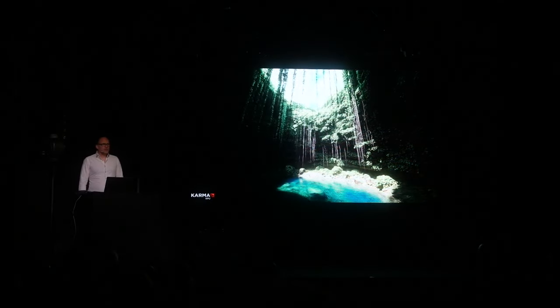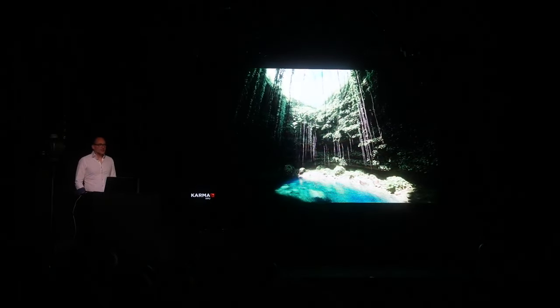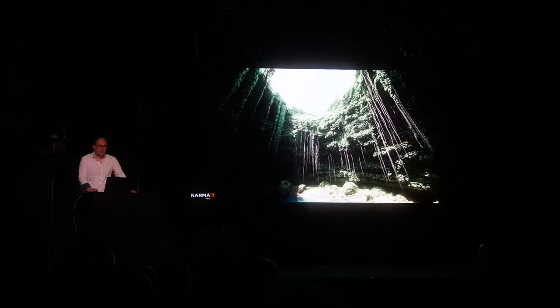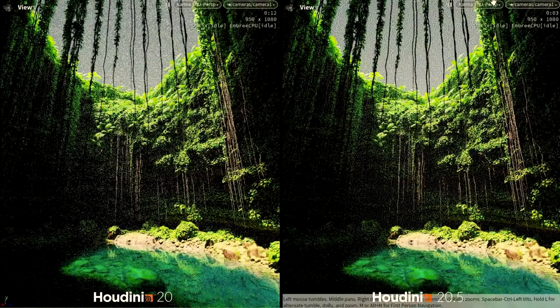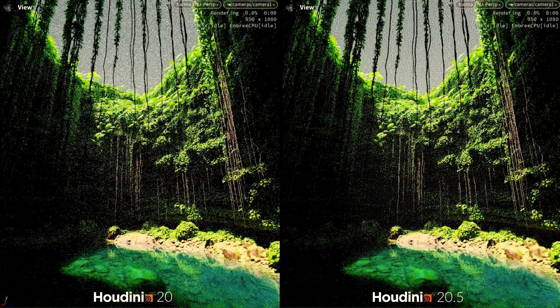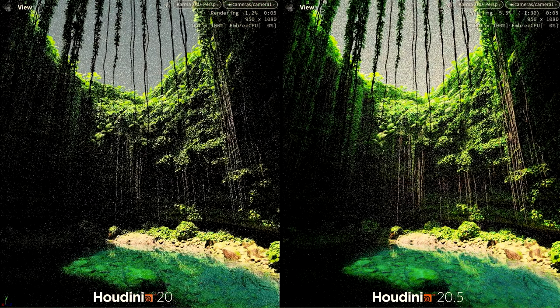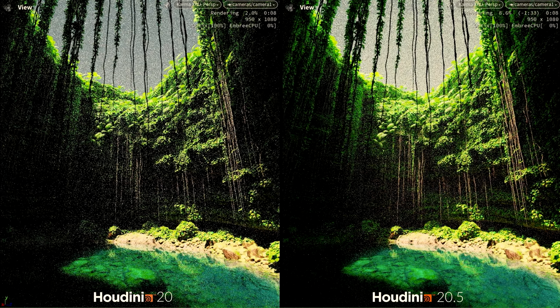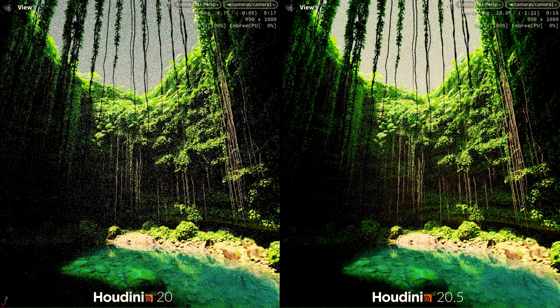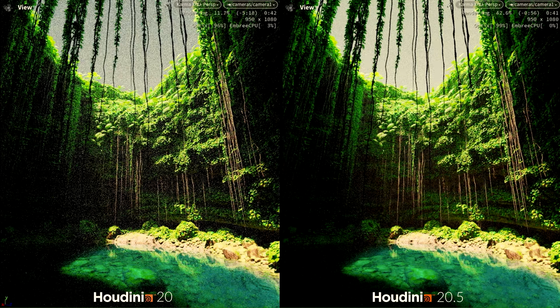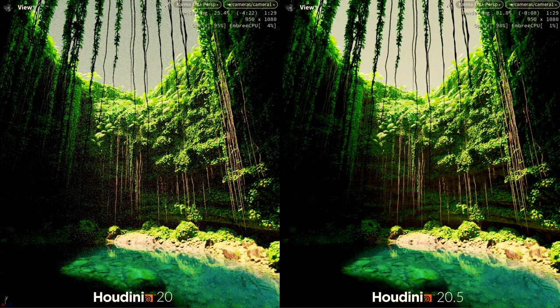I'm going to dive straight in and start talking about Karma. You're going to see it in the slides to come, but I now personally use Karma XPU rather than OpenGL or Vulkan in my viewport 90% of the time. And really, it's just because it is so, so, so fast for the work that I do. This is the same scene we used in the Houdini 20.0 launch, not at all optimized for Houdini 20.5. And both of these were rendered at home on my home PC leveraging an RTX 4090. But now Karma XPU has adaptive sampling. It can take advantage of NVIDIA's new Ada architecture. It just benefits from a whole suite of new improvements. And here we are, just a minute and a half into rendering, Karma XPU in Houdini 20.5 is done.